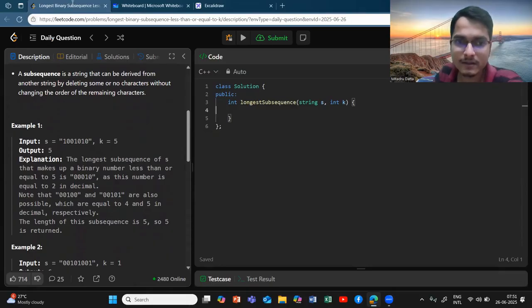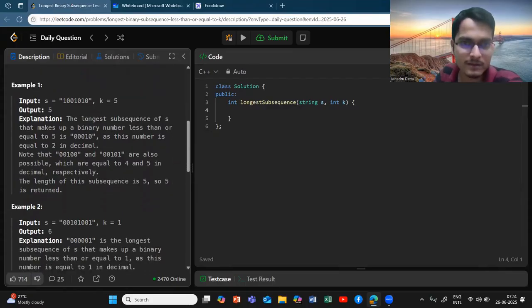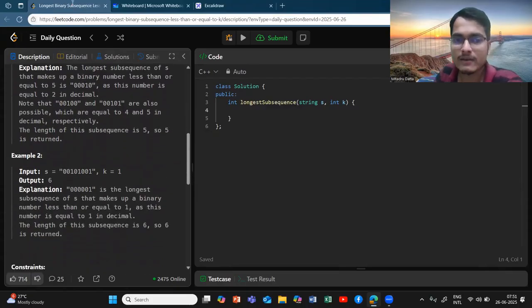So you see the longest subsequence that makes up a binary number less than or equal to 5 is here. It's given to be 00010 because this number is equal to 2 in decimal. So note that these answers are also possible. 00100 and 00101 are also possible, which are equal to 4 and 5 in decimal. The length of all of these subsequences is 5. So 5 is the maximum we can obtain here.